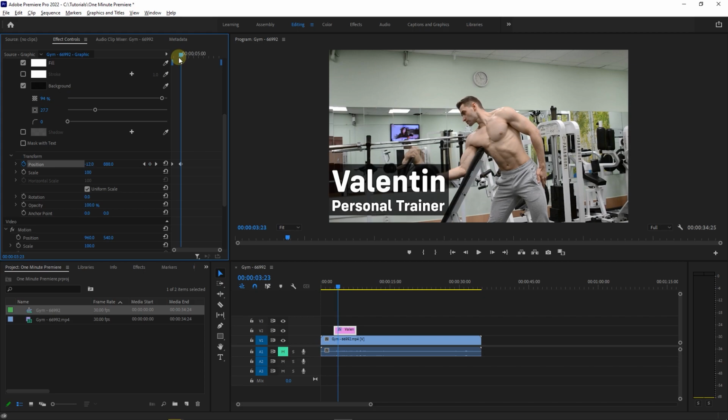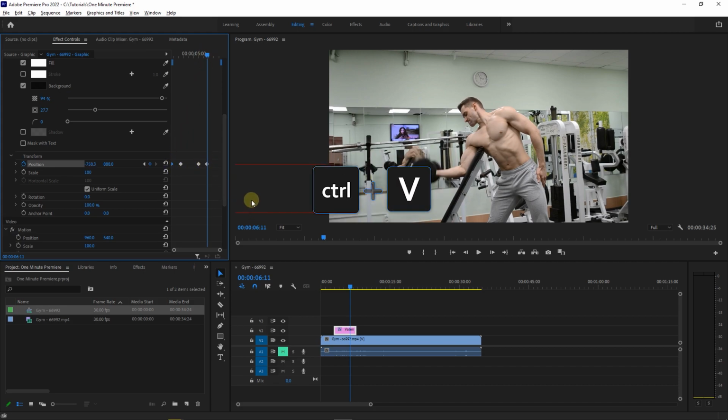Now move the time head to where you want to start hiding text and click on this circle to create a keyframe with current values. At last, move the time head to where you want the text to be fully hidden and click on first keyframe. Press Ctrl+C and then Ctrl+V.